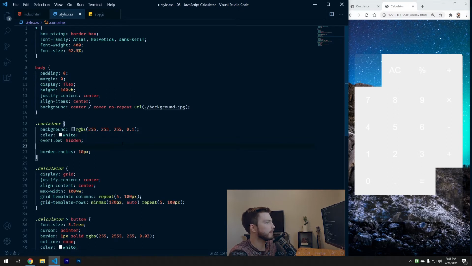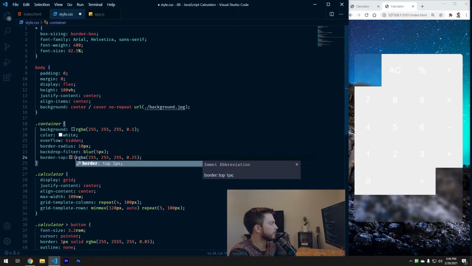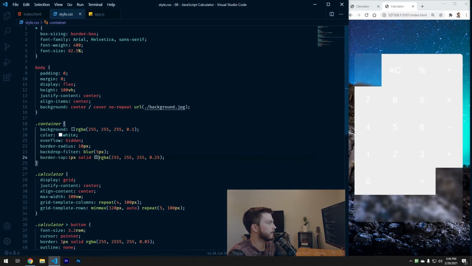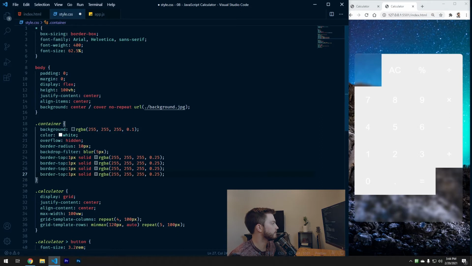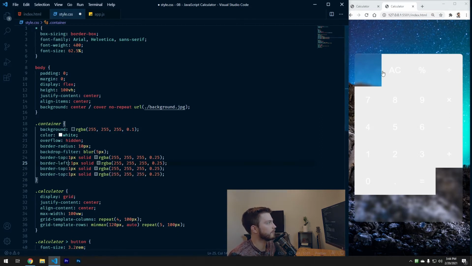Let's do a backdrop filter with a blur of 5 pixels. And then we're going to set the border for the top, and we're going to set it to 0.25. We're going to do 1 pixel solid, and then that RGB. So we're going to do that 4 times. This one will be left because we want it to look like the light's shining from the top left. And this is going to look like a sheet of glass once we're actually finished with it.